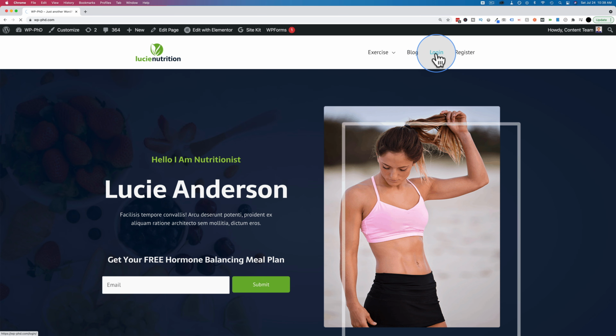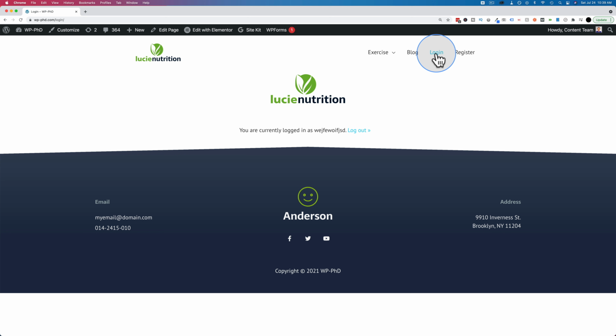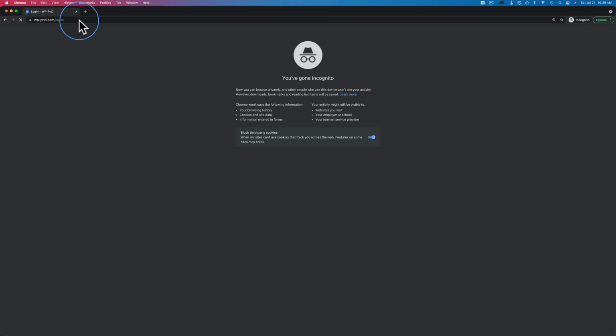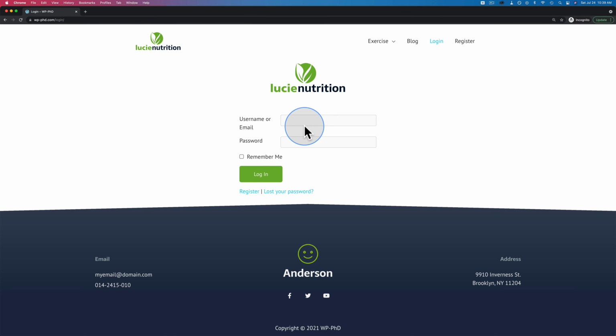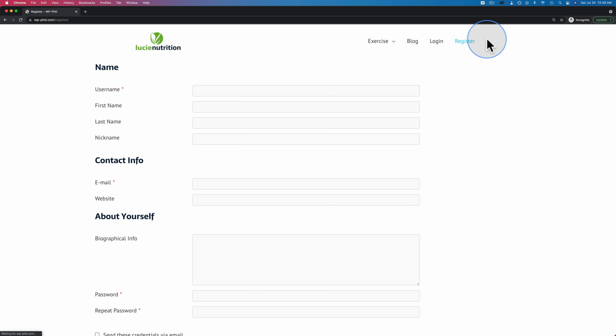If I click on Login, it goes to our custom-built login page. We're currently logged in, so that doesn't help. So let's go incognito to see our new custom-built login page. There it is. And we also have the registration page. You can get there through the login page by clicking on register. Also click on register in the top menu, go to the same place.